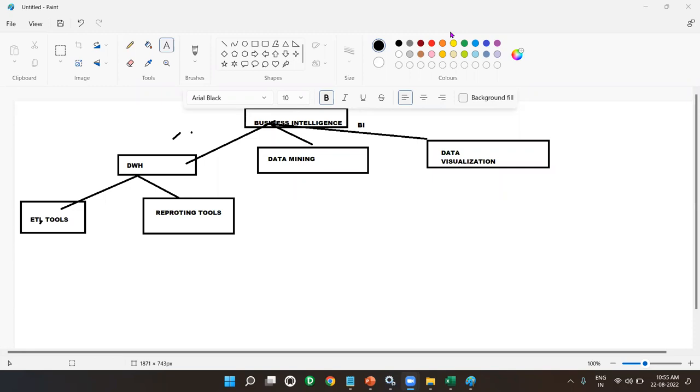So we want to know only data warehousing. We need to go as an Informatica developer or ETL developer. Data visualization and data mining are not required. We don't use those. Whichever is useful, we'll cover. We will not use data mining. Reporting tool means to generate the reports.